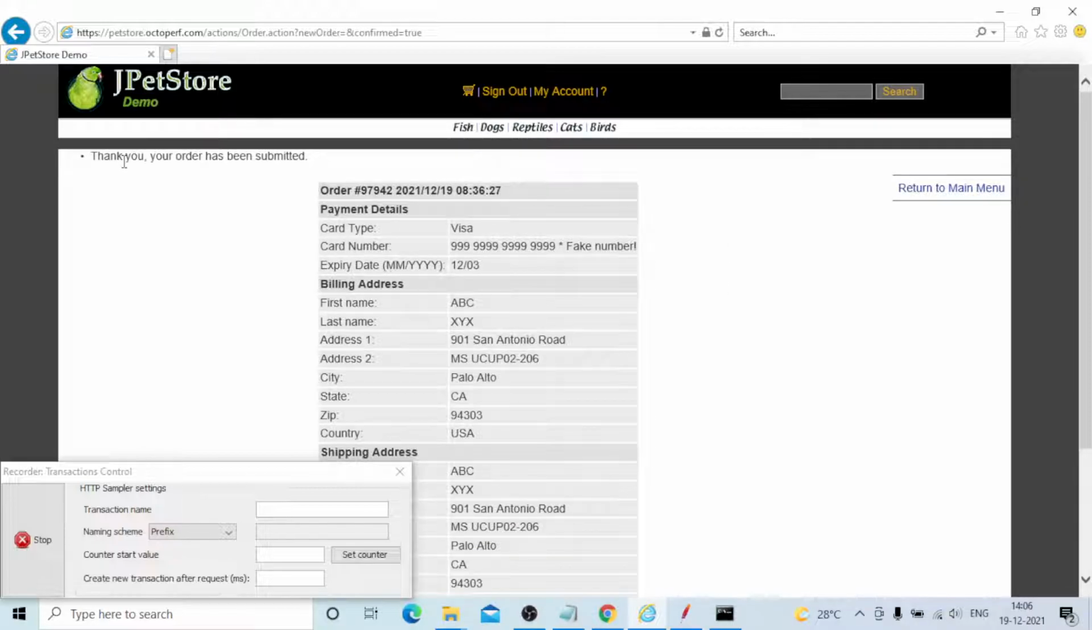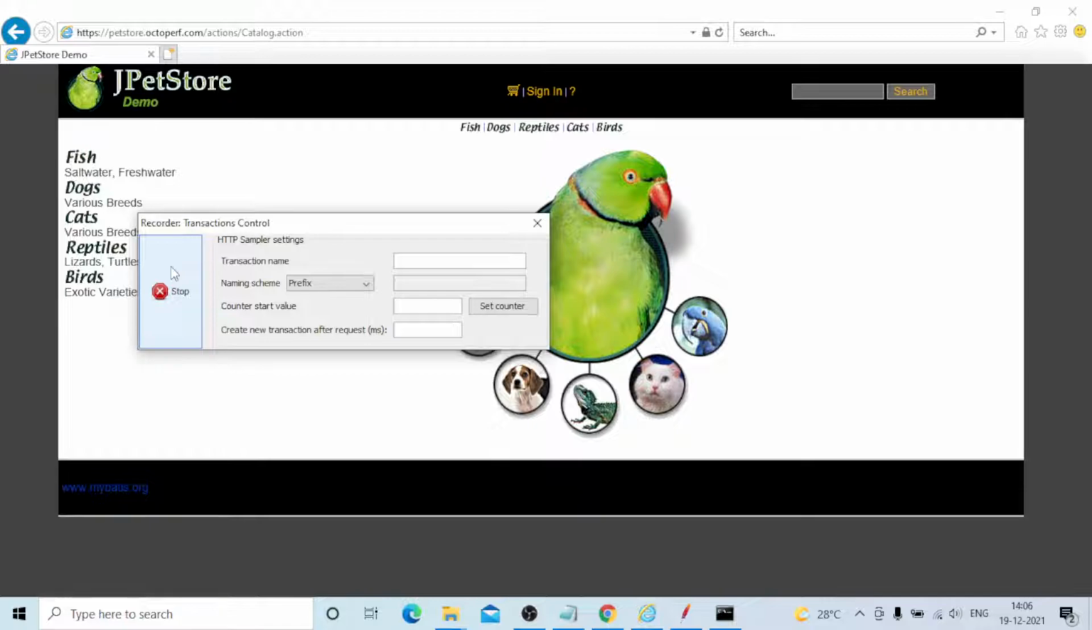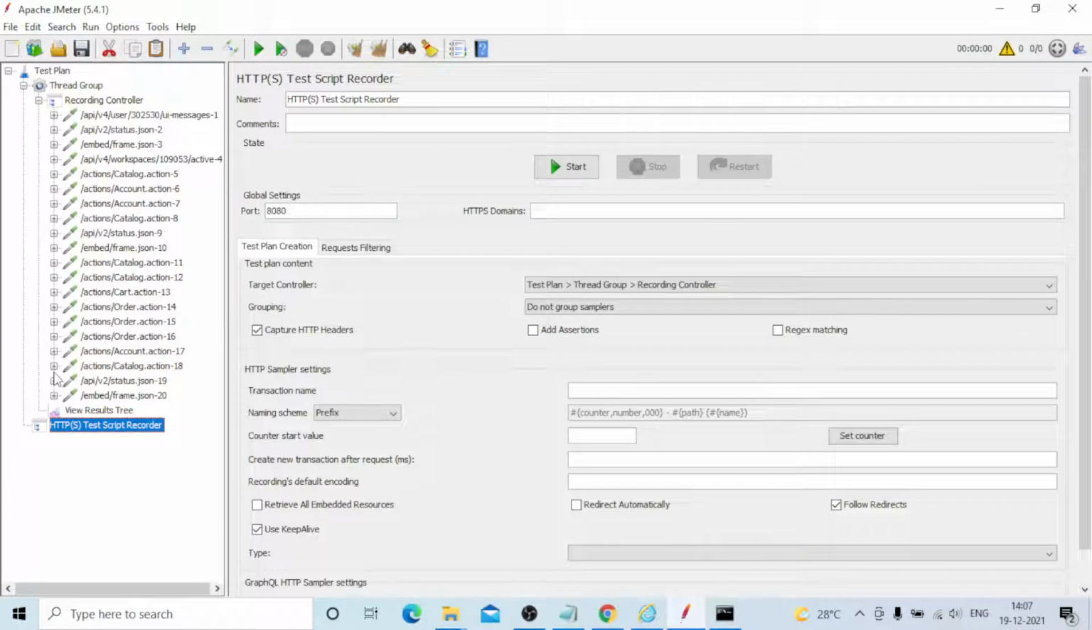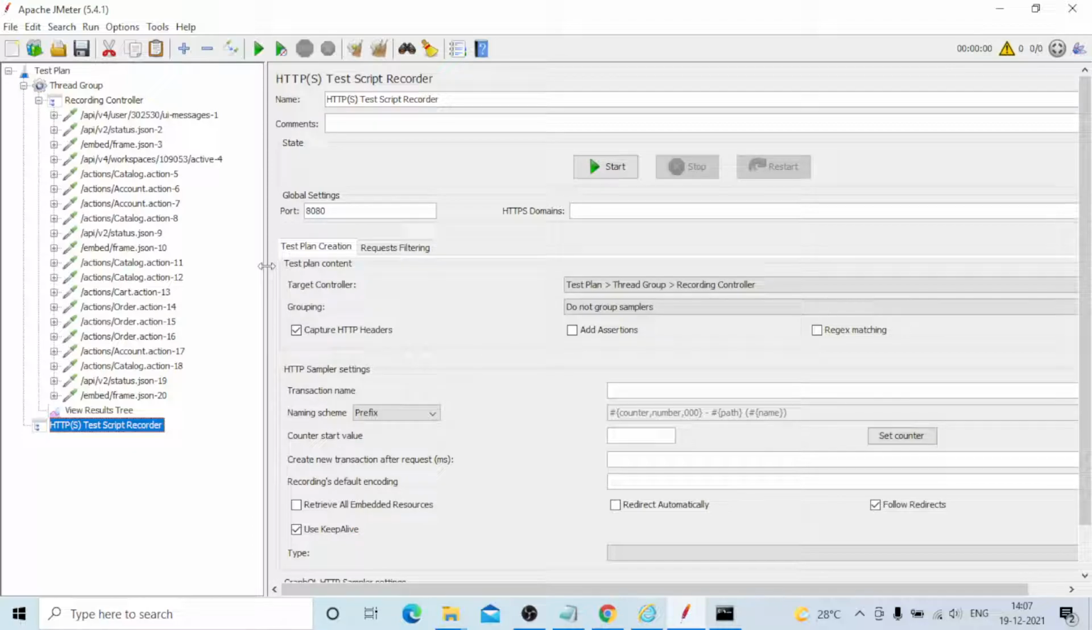Same flow only. Last time you recorded with BlazeMeter, now I recorded with JMeter. It's the same for both. After that, you need to sign out. Guys, this recording is completed. Now you need to stop the recording. Go to JMeter. You can see so many requests have been recorded.